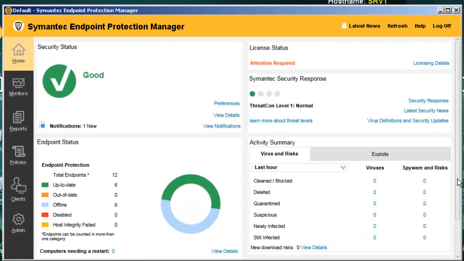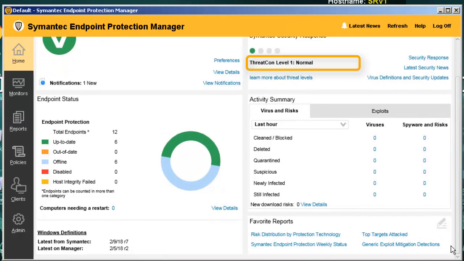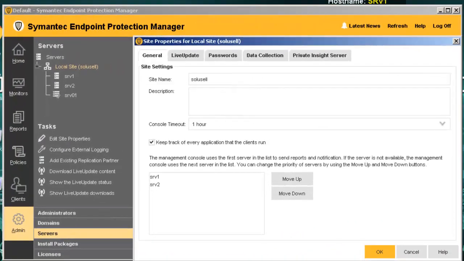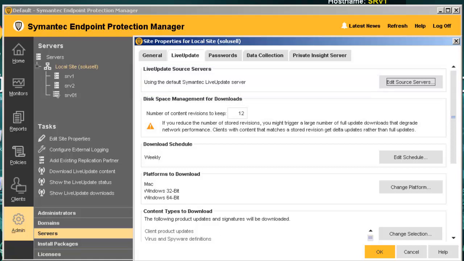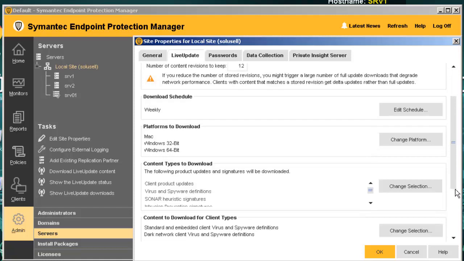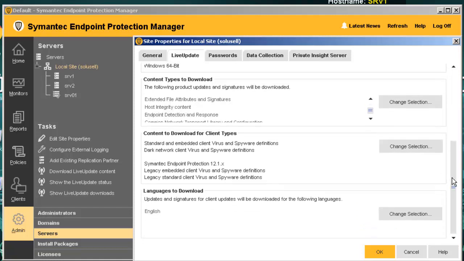You can use the home page to do a basic check of the updates available in the manager. Review the ThreatCon severity level in the Symantec Security Response section. Note that the Security Response section only works if connected to the internet. In the Windows definition section, verify the definition dates match what is available from Symantec. By default, the Symantec Endpoint Protection Manager downloads content updates from public Symantec LiveUpdate servers. Symantec Endpoint Protection clients then download these updates from the Symantec Endpoint Protection Manager. Content includes virus definitions, intrusion prevention signatures, and host integrity templates, among others.